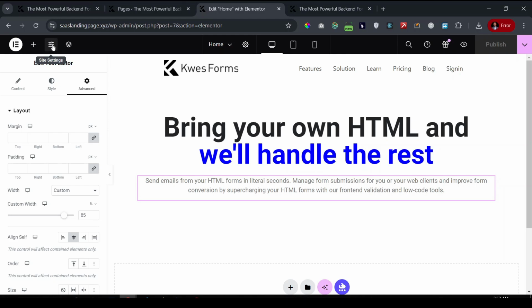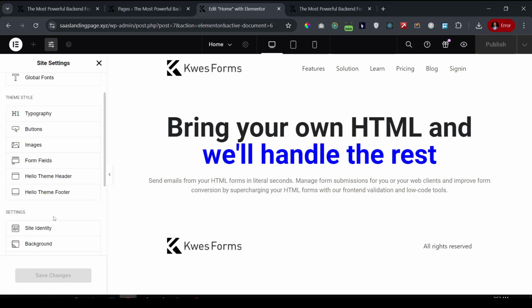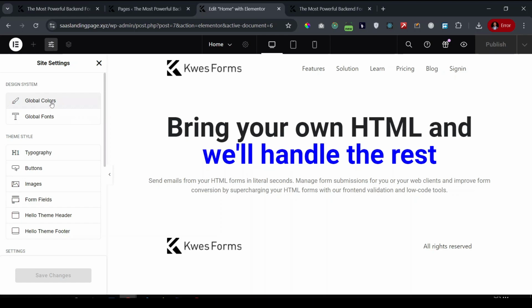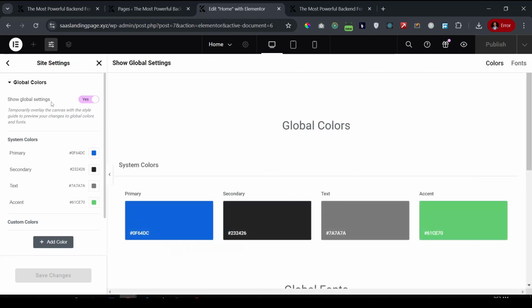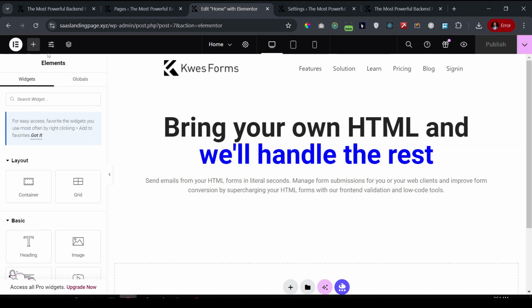So I think for that you just need to come to, is this settings now? I think it's site settings. I'm not too sure. So site settings, and you want to come to the, hold on, I'm trying to locate it. It's been a while. Is it global colors now? No, it's not global colors. Okay, so I was clicking on the wrong thing.